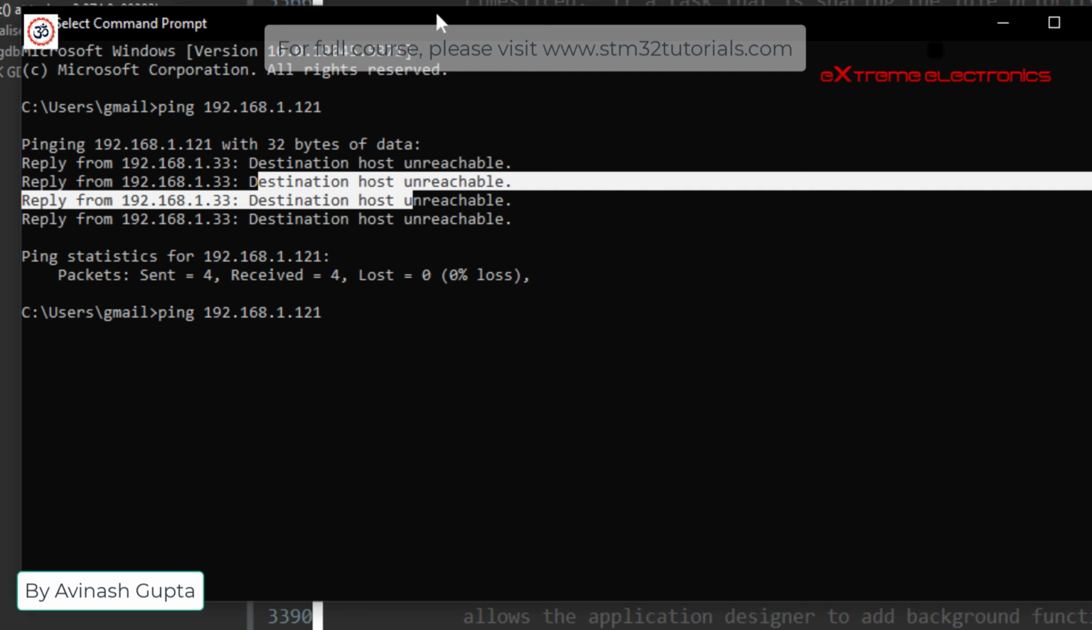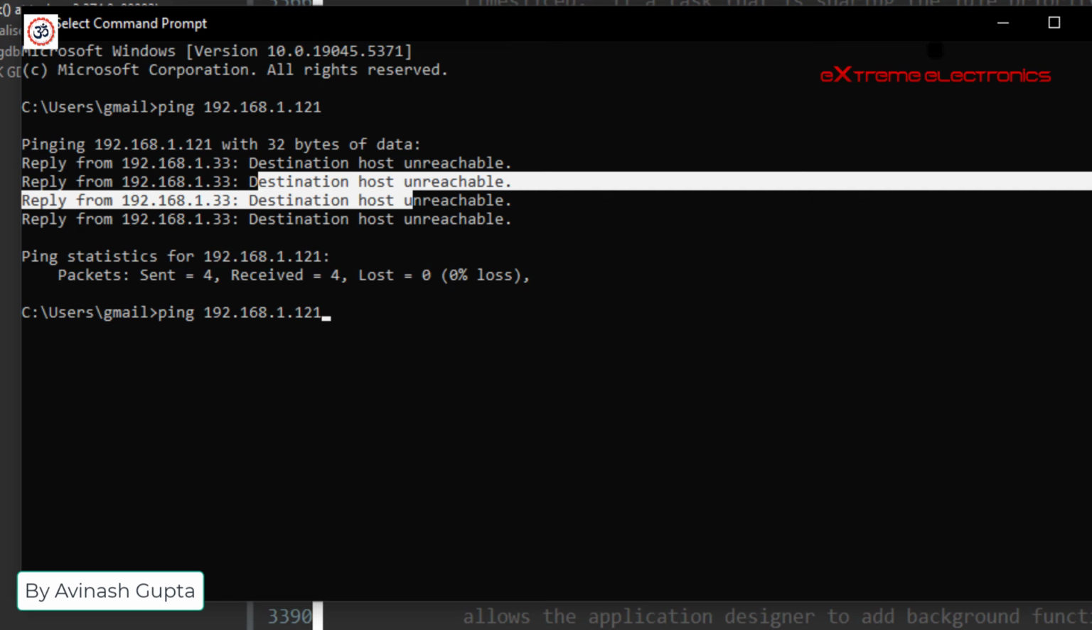So this is the major bug in STM32CubeIDE. It has selected a wrong value for the stack size of this thread. So we have to increase the stack size of this thread, that is the ETH link interface thread. So now let us do that.